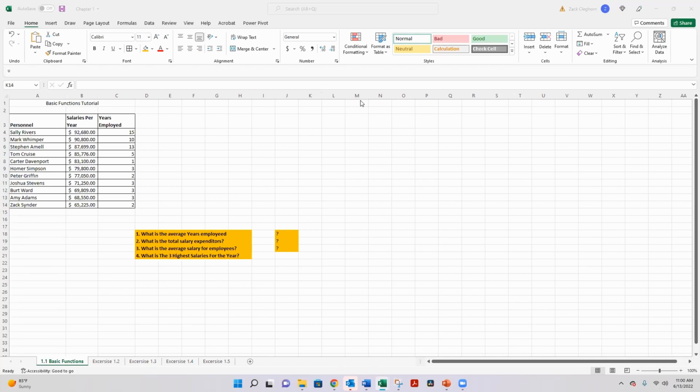So the way we have it set up is we have basically a salary chart with the number of years of the individuals that are employed, right? We have the personnel going down, the salaries per year, right? The years employed. Now, I have several different questions in here that I want you guys to answer.